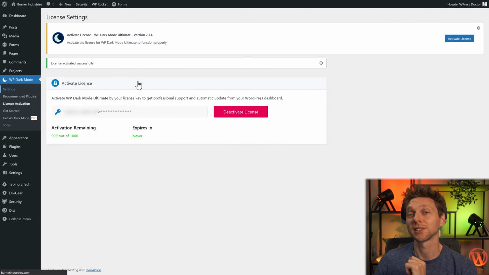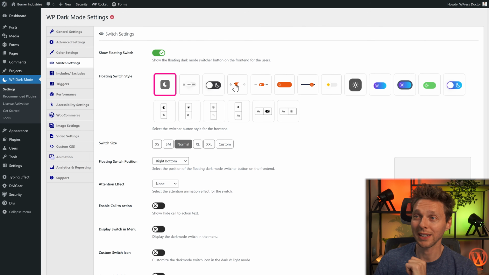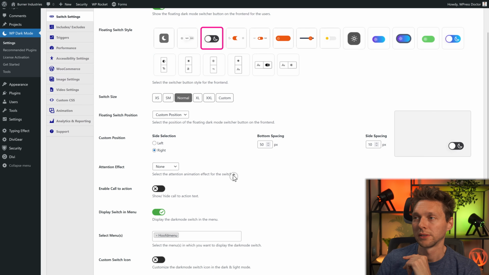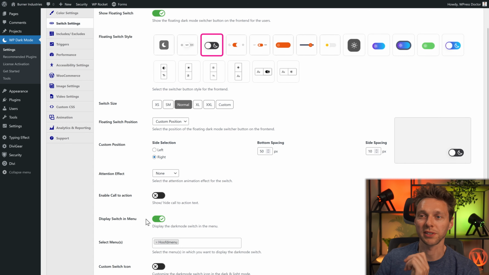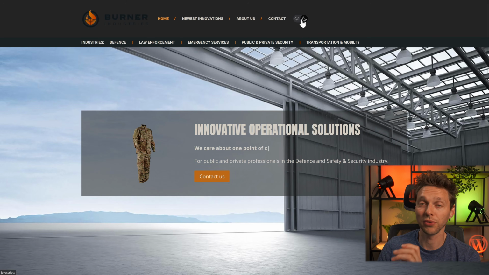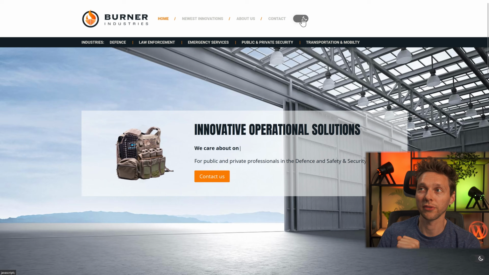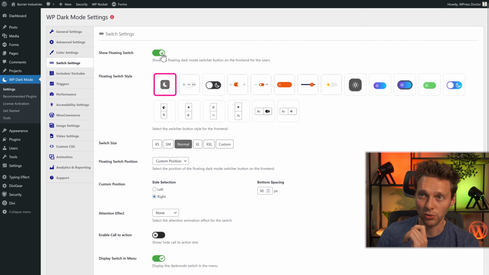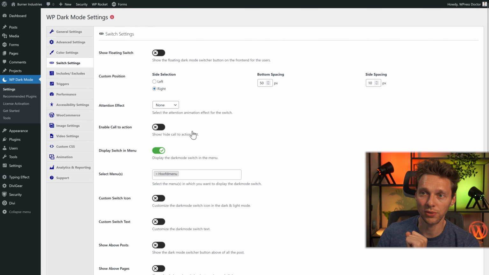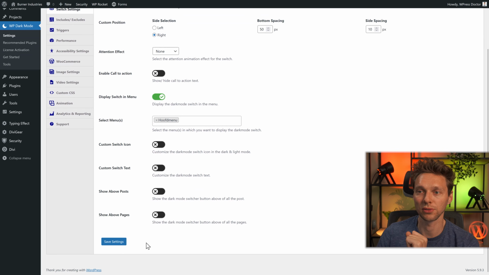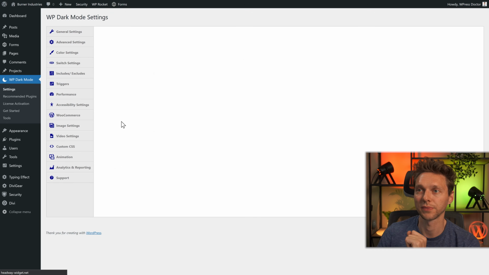Now when we go to our settings mode, this is what we have. We can have all the switches. Hooray! And now we can add the switch in our menu, which I really like to do right now. And when I enable the switch in the menu, when I now go to my website, now it's enabled in the menu over here. Now you actually have a double button. It's also here, but it's also over here. I'm going to hide the floating switch, but I want to have it in my menu. And that's also possible. Let's save our settings.